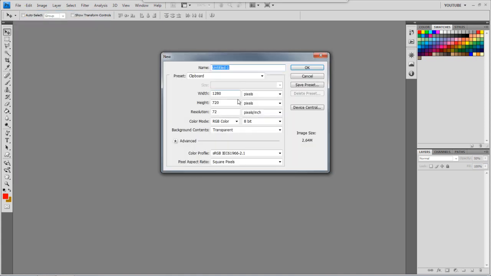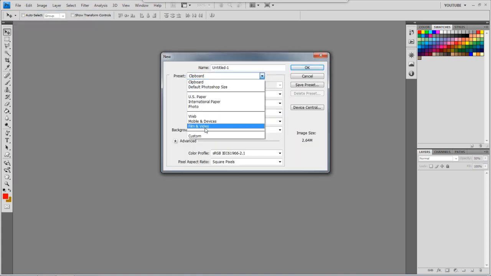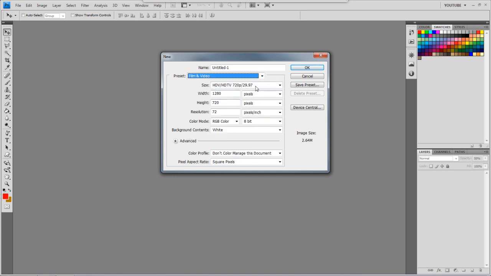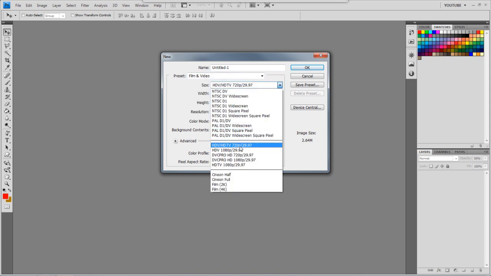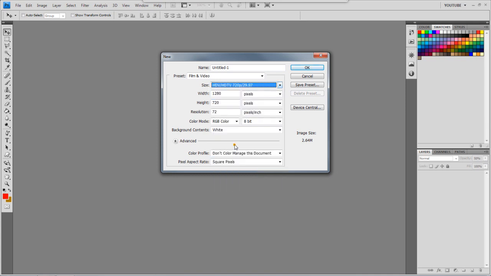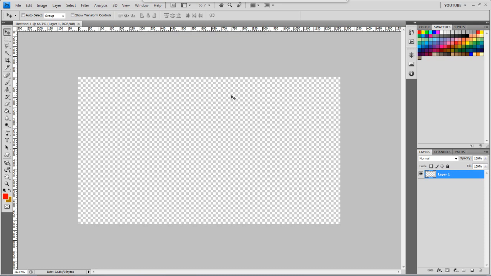File, we're going to open up a brand new file. There is a preset that you can use called film and video, and if you use the 720p version, the HDV HDTV guy, it sets your resolution to 1280 by 720. So make sure you set your background contents to transparent. That is critical, okay? For doing overlays and things like that, we're going to be saving these files as PNG files because they hold their transparent information, and you definitely need a transparent background.